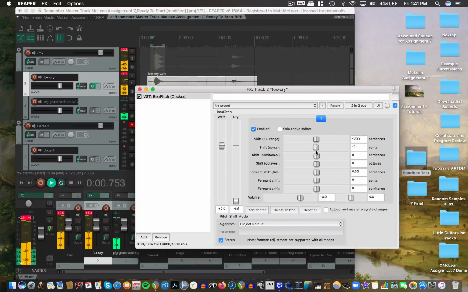This one's really subtle. And then the octaves is really drastic. The formant, okay, so that was the actual shift to the fundamental frequency. The formant is sort of like the overtone series and the overall brightness. So maybe like the size of the voice box, not the length of the vocal cords. So let's give this one a listen.